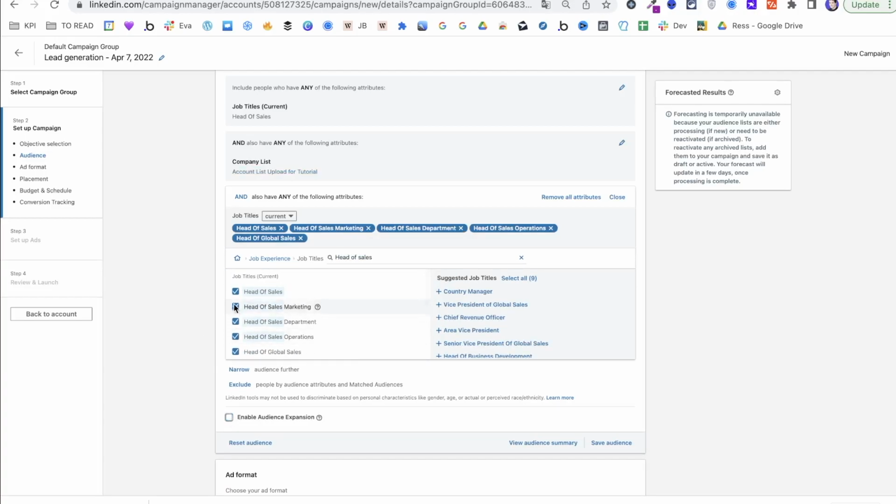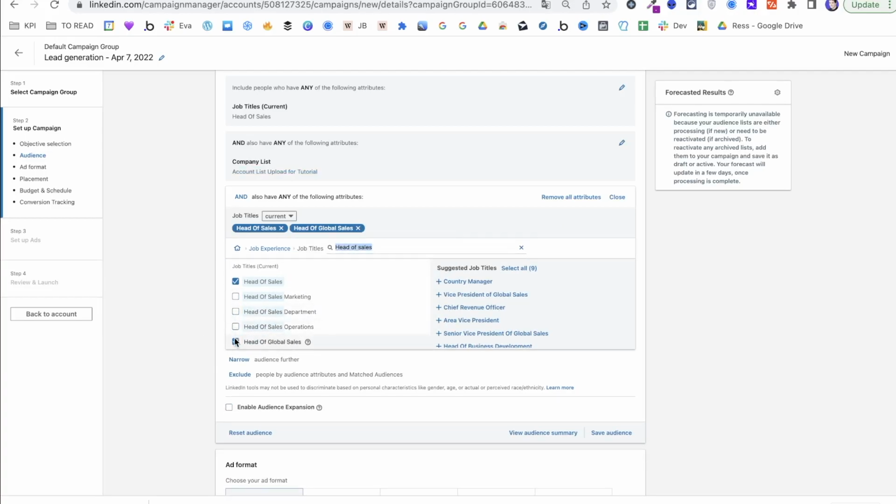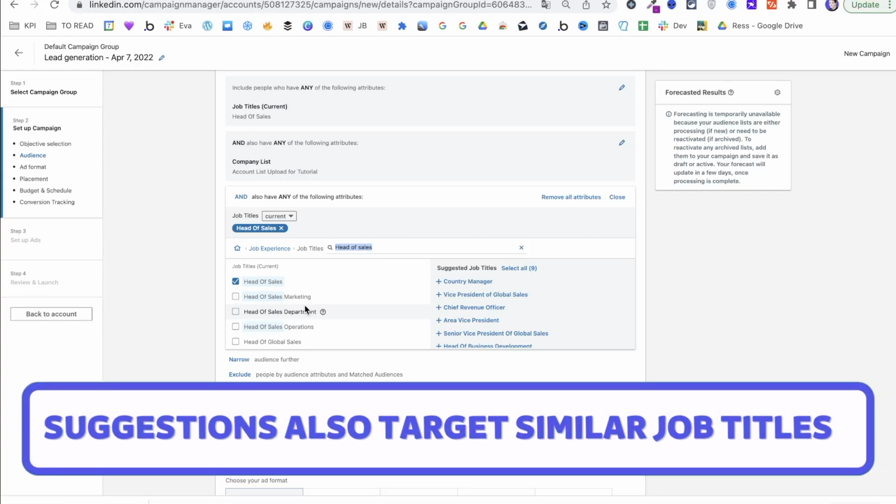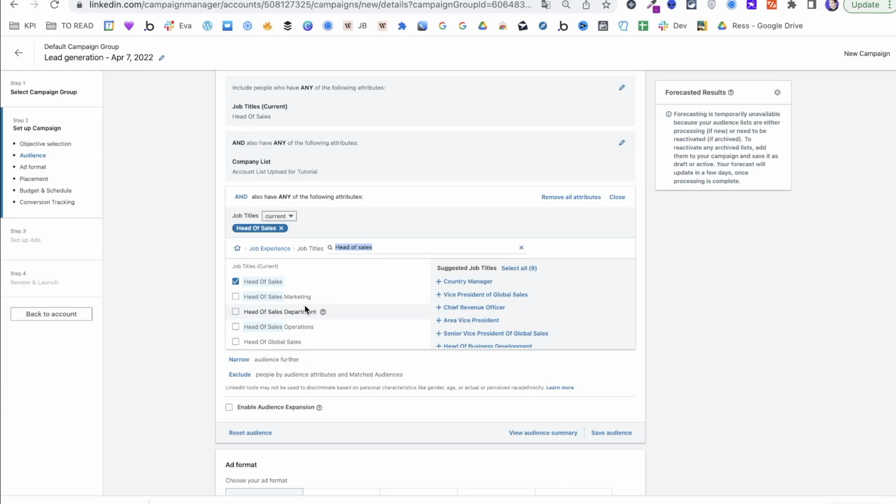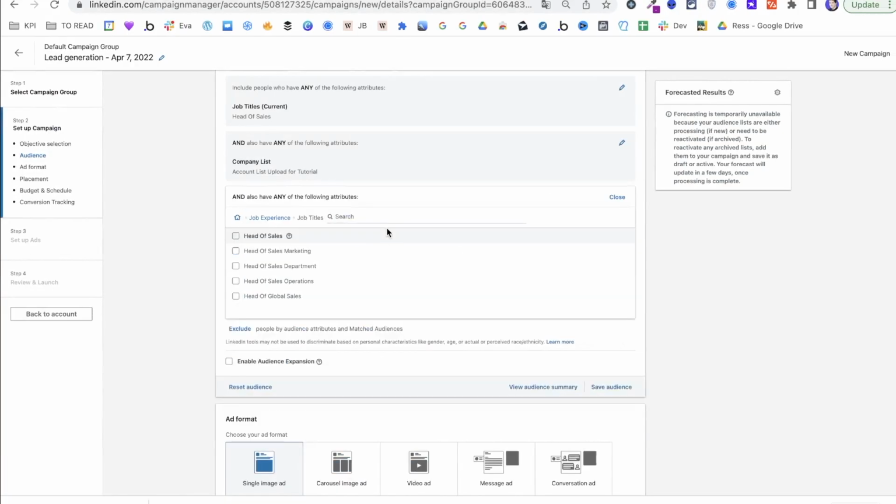One thing to know is that, for example, head of sales will not only target people that have strictly head of sales as title. It will also target people that have job titles like sales manager, director of sales, chief of sales, etc. So job titles that are really close to head of sales. The other important thing to know is that you can't target job titles that are not suggested by LinkedIn.